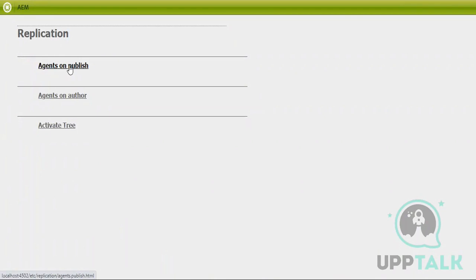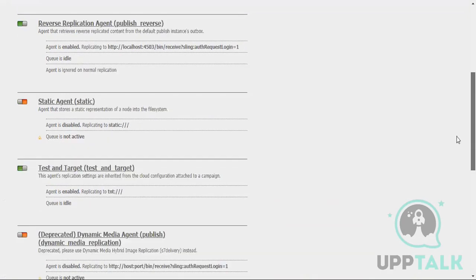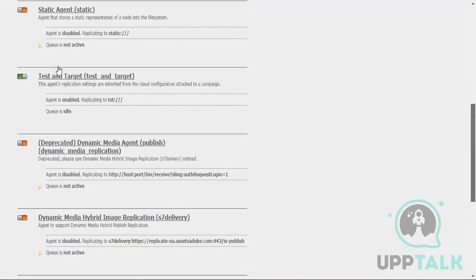As of now, our agents will be responsible for transferring the content from authors to publishers. So my agent, which will migrate the content, will sit over here, under agents on author. I went inside this agent on author, and here I see a lot of agents already existing: default agent, dispatcher, flush, reverse application. Just ignore all these for now, and we will focus only on the default agent.